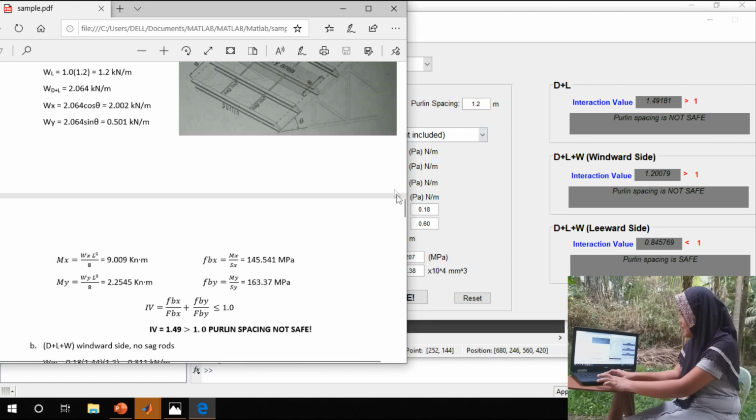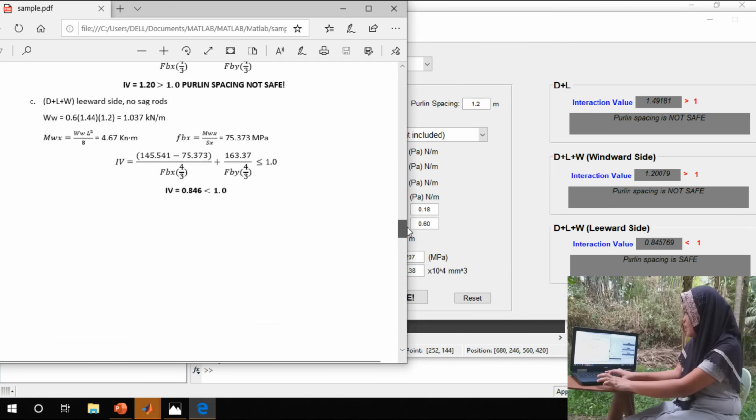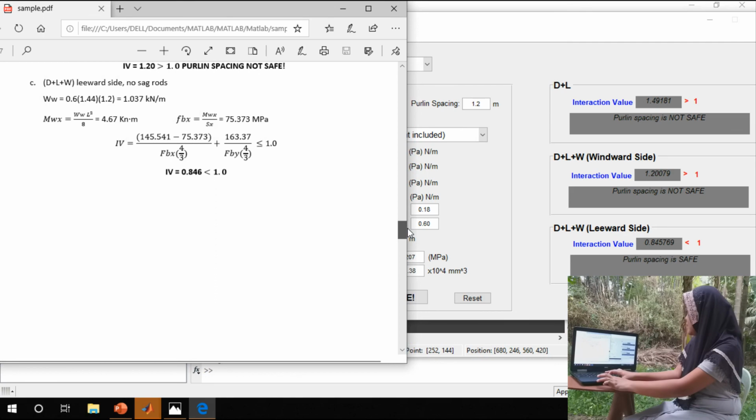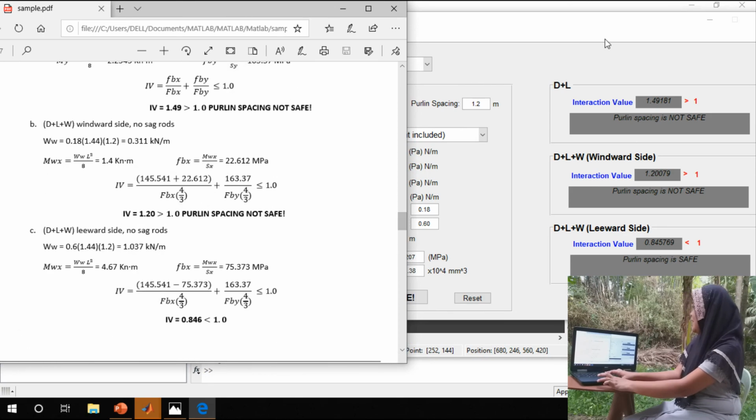So, let's check sa ating sample problem. Ang sabi dito, 1.49 yung D plus L niya. Check sa ating sagot. 1.2, not safe yung ating purlin sa windward side. Check. And then, the last one is 0.846. So, check pa rin yan siya.